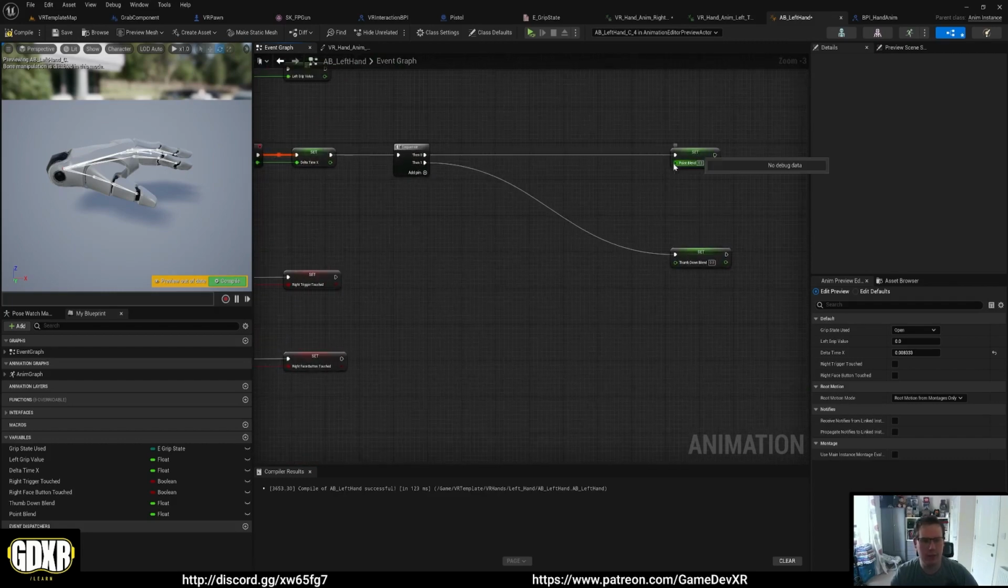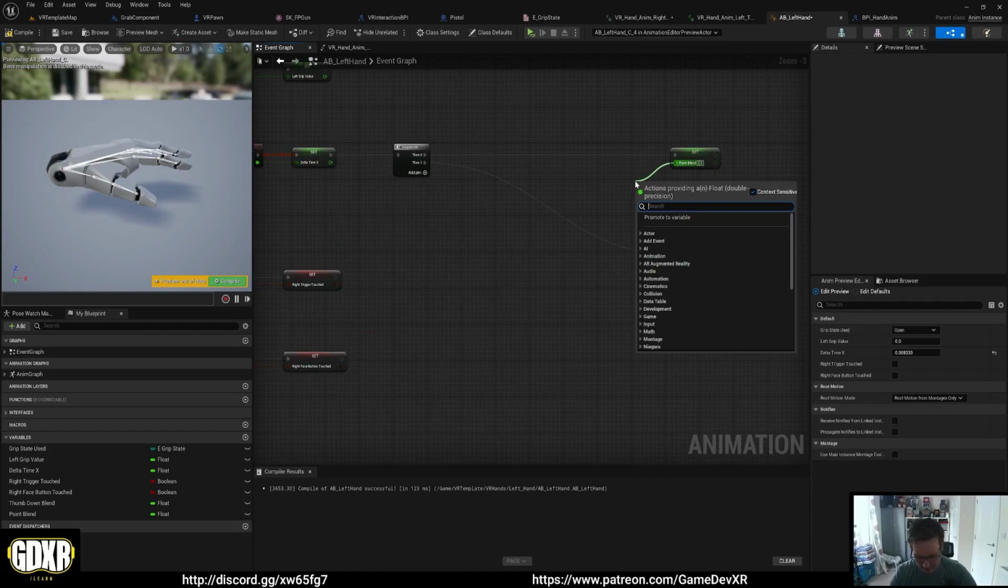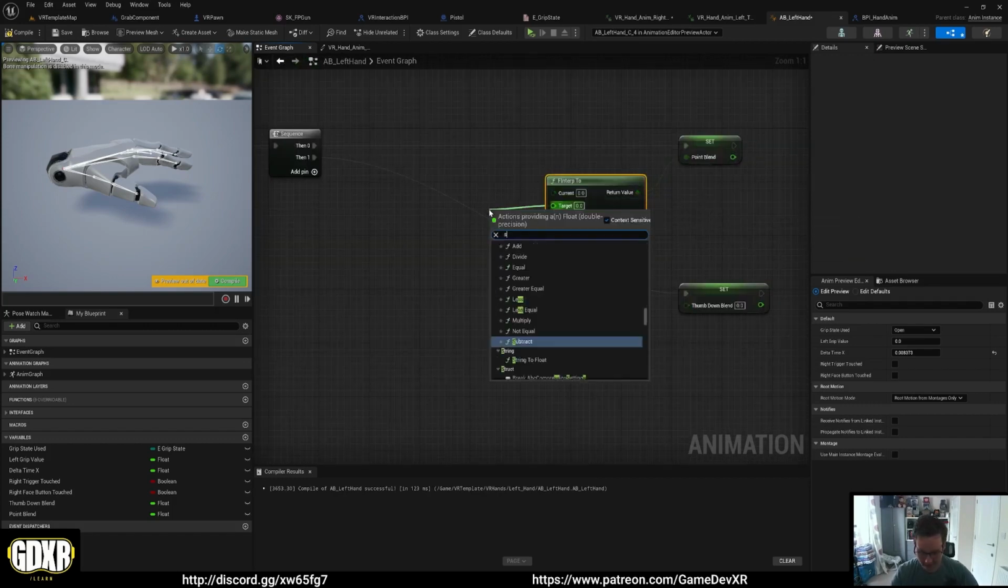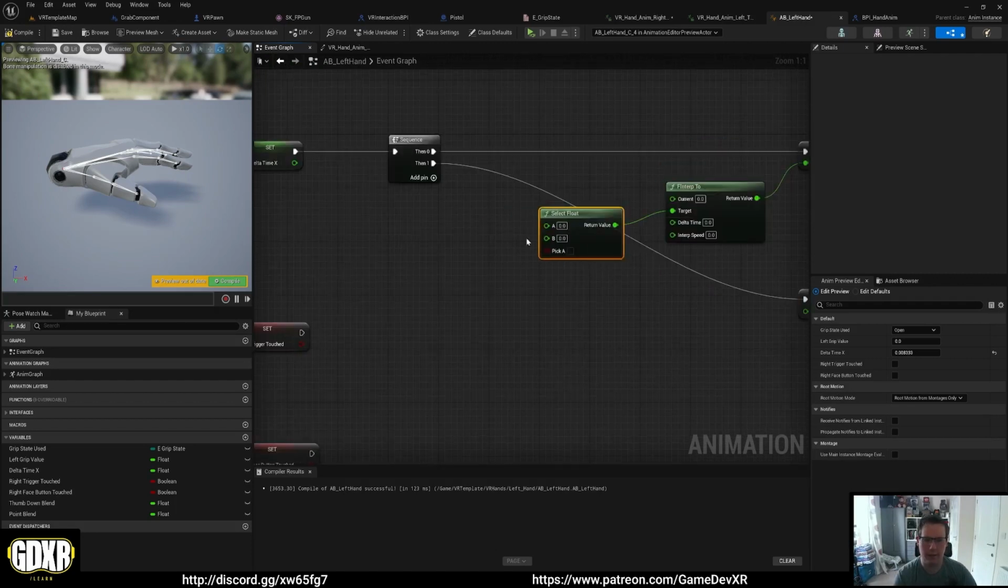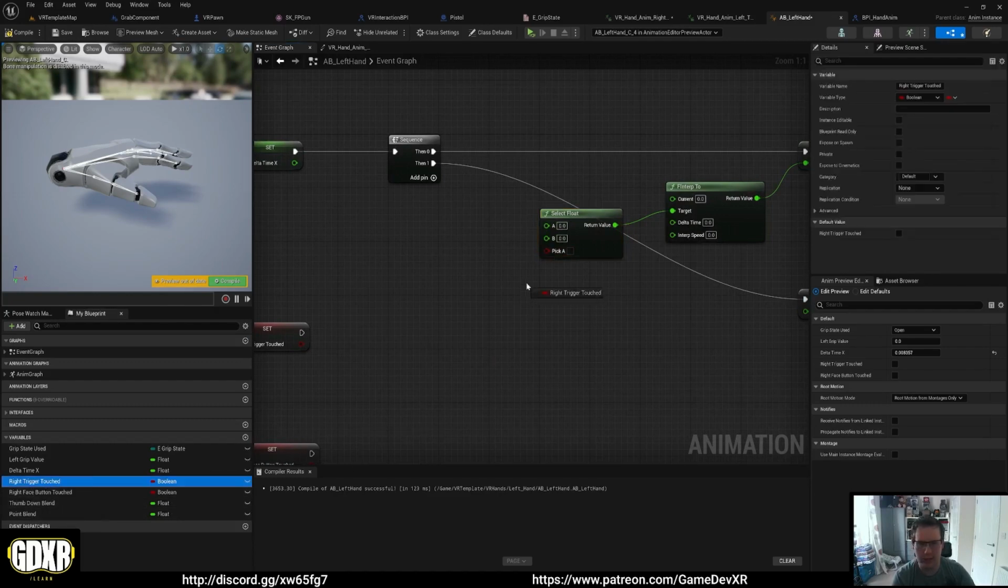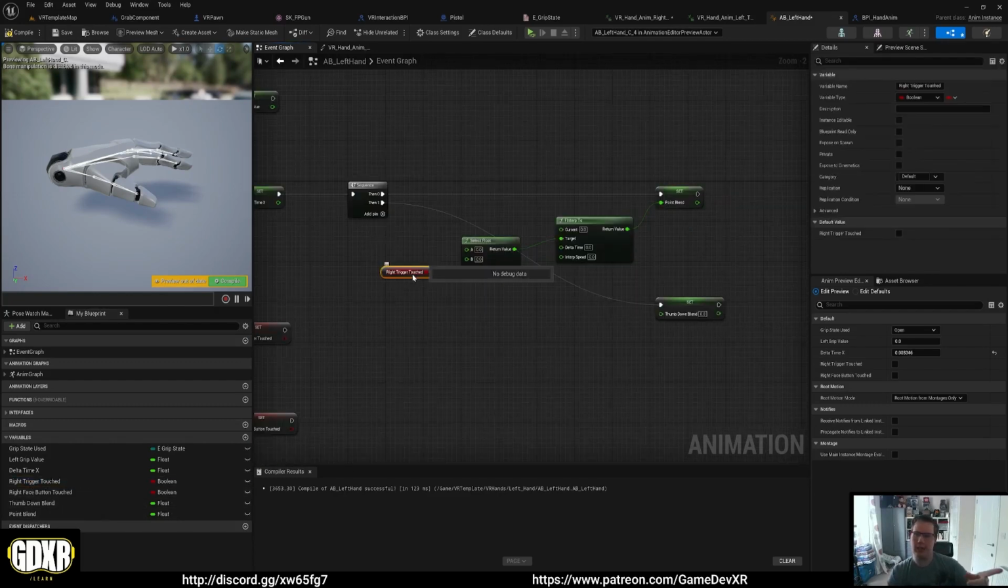So what we're going to do is drag off Point Blend, FInterp 2, and then from Target we're going to do a Select. And for A, it's going to be our Right Trigger Touched. So when we touch our trigger, we're going to point, basically.